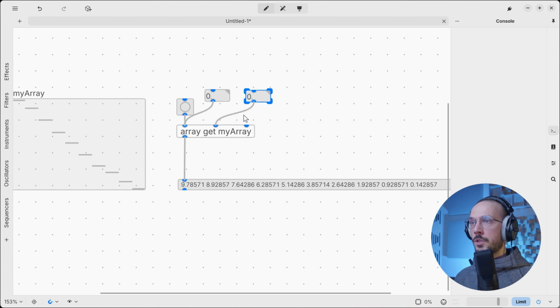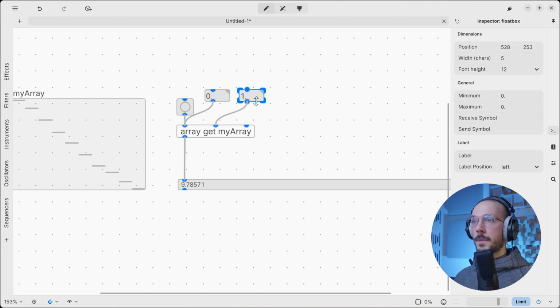I just want to output one value, starting at index 0. And here we have the first element, then index 1, 2, 3, and so on. If I increase this float box, it will output 2 values at a time. So starting from index 0, we have 9.7 and 8.9, and so on.